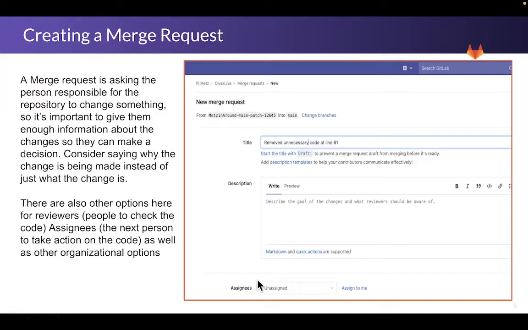An assignee as well, you can see right at the bottom here, is sort of the next person to take action. So when you assign someone the merge request, you're saying it's your turn to do something. A good way to do it is assign it to yourself, make the merge request, make sure everything's correct. If there's any pipelines that need to run, let it run. And then you change the assignee. You take yourself off as assignee, you assign the next person, and then you tag them in the comments of that merge request.